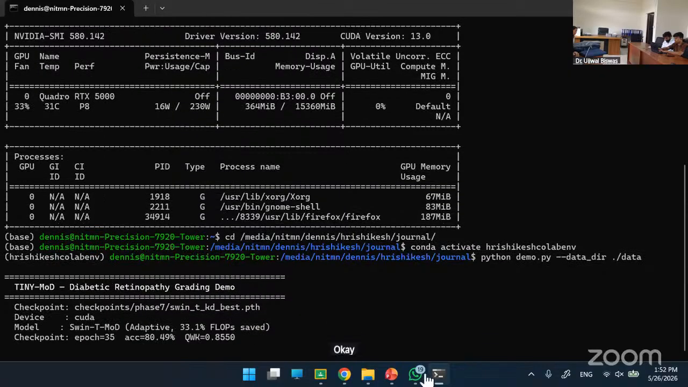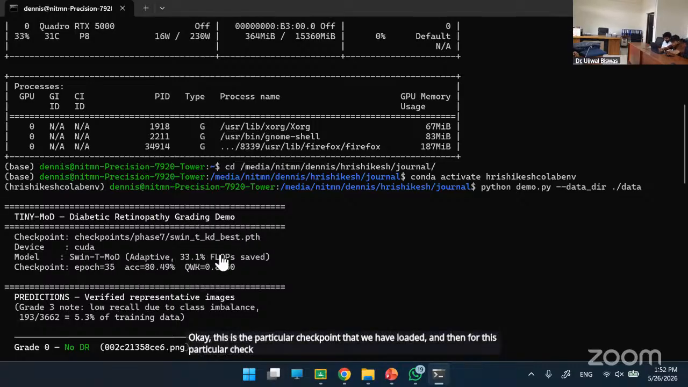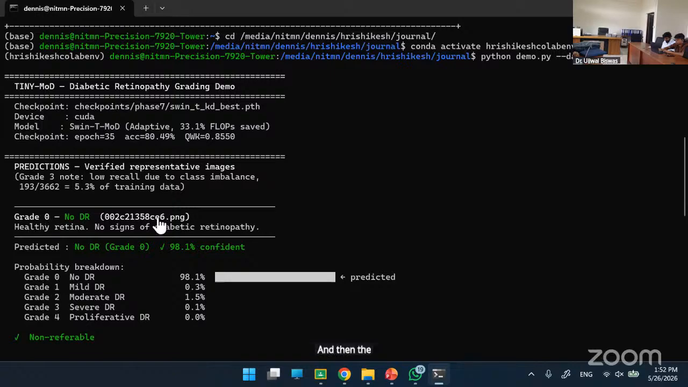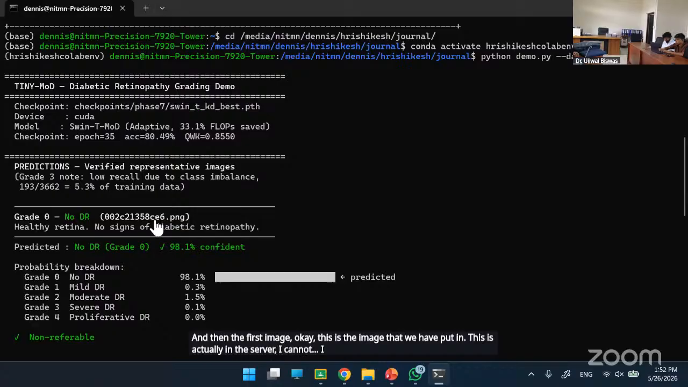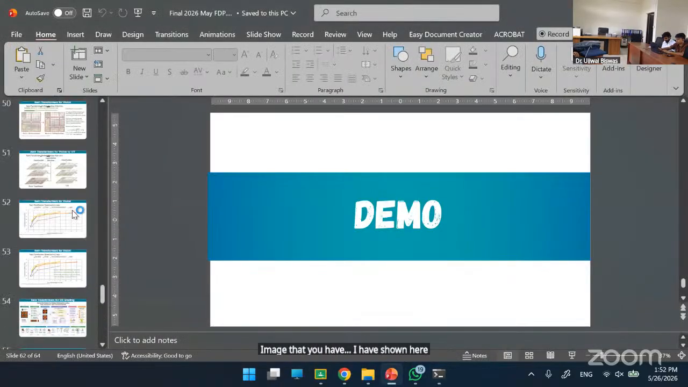Okay, so this is the checkpoint. This is the particular checkpoint that we have loaded. And for this particular checkpoint, these are the performance metrics: 80% accuracy with a QWK of 0.85, quite acceptable, above 0.8. And then the first image, this is the image that we have fed in. This is actually on the server. I don't have the GUI available with us. So the first image is this PNG, and it will look like one of the images that I have already shown earlier.